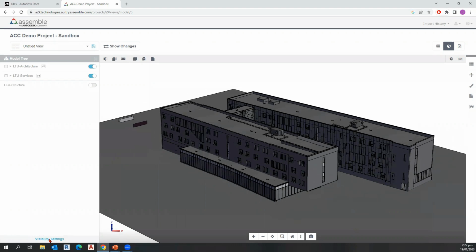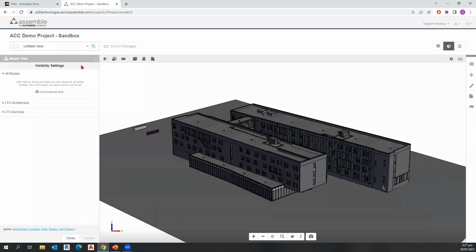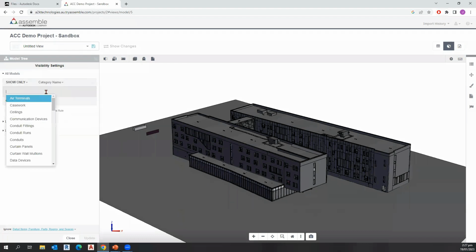So I'd go into visibility settings. And again, like I say, you can set everything up so that they don't even have to go this far. They just click a button, like a particular view, and everything would show up the way they would like it. So I'll add a rule. I'll say ducts. But let's say I don't even know that ducts is a category that people can search for. So I can actually just choose, I want to see everything that contains ducts. Anything that has the name duct inside of it, I want to see. So I'll hit the update button.